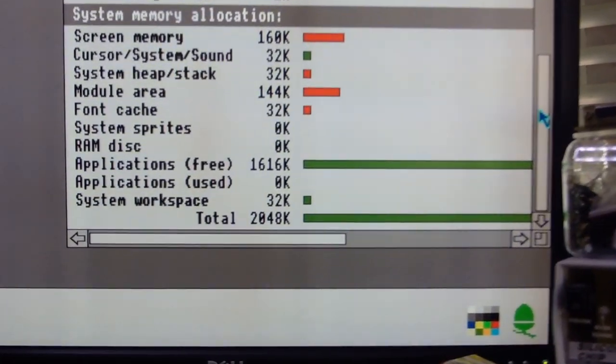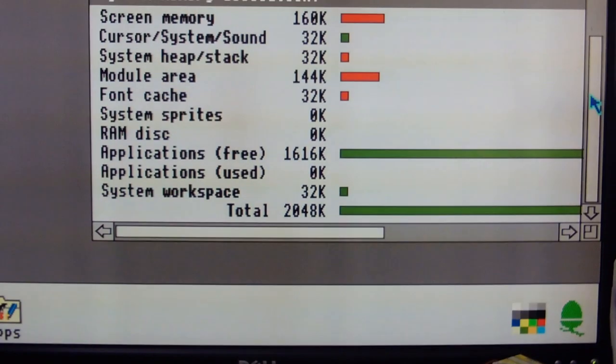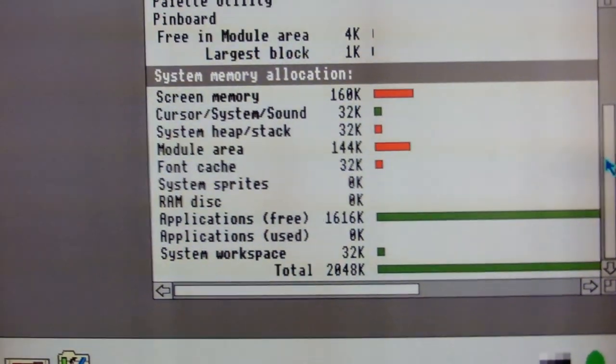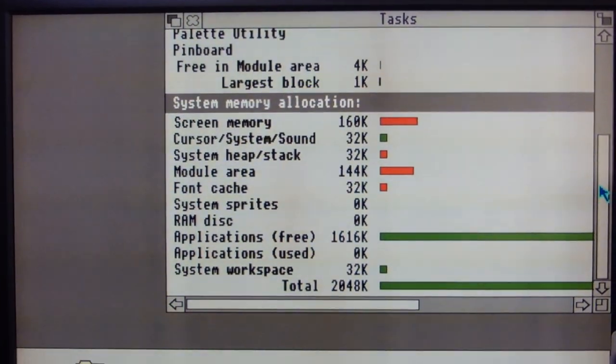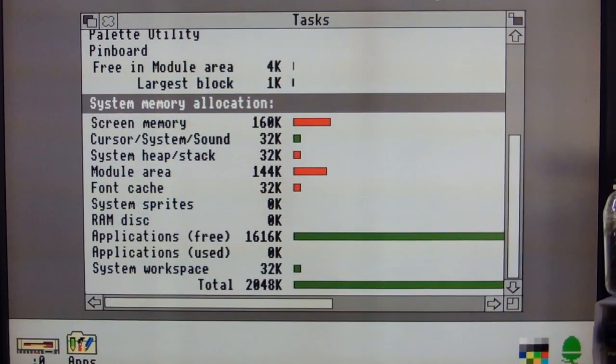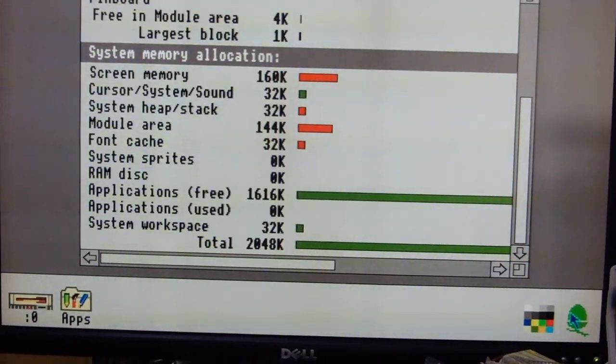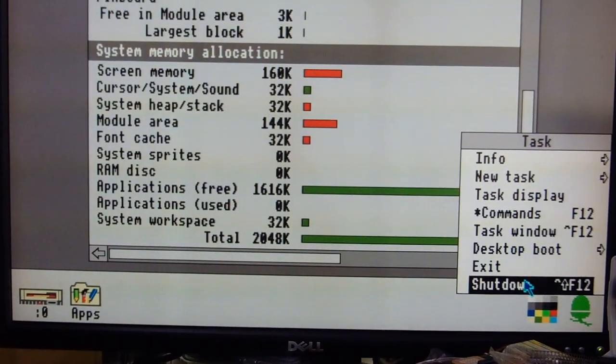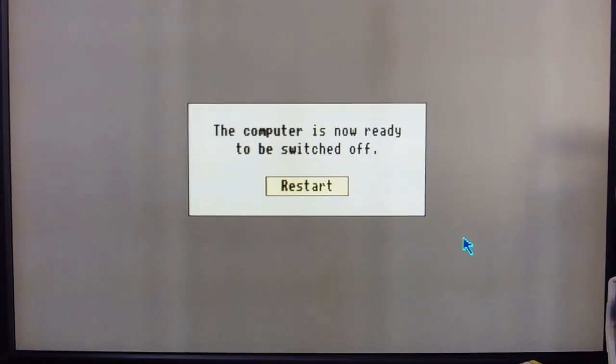Just tell us total 2000K, so 2 megabytes of RAM, right? And you can see that on the startup screen, although I think I missed it because I didn't have the thing set up. But there we go. Okay, 2 megabytes of RAM. So I want to upgrade this to 4 megabytes. So we just turn this off.